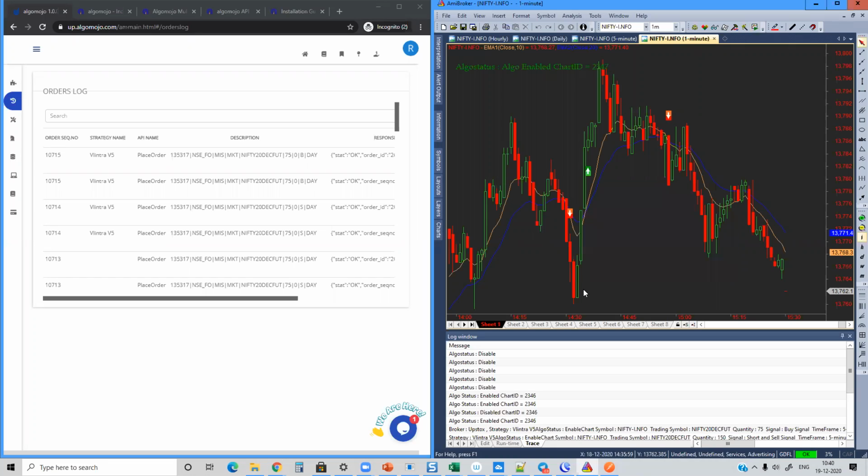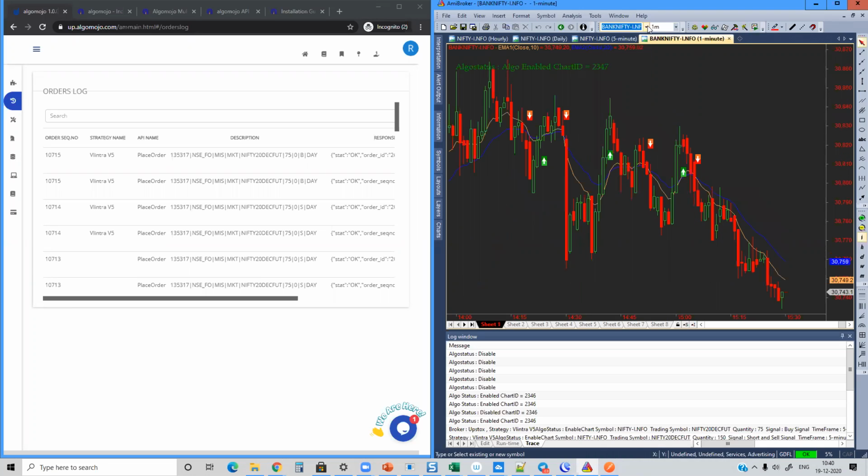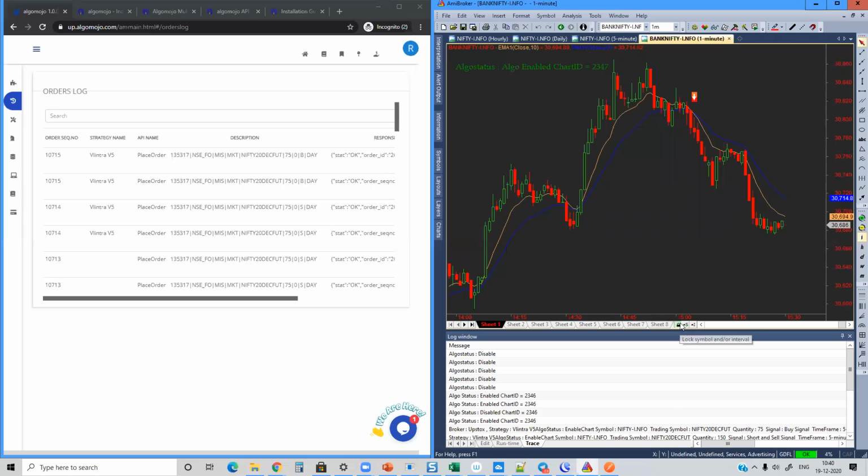Another thing I have to do here is change the symbol to Bank Nifty. After doing this, you have to go back and lock the particular symbol. When the algo is on, ensure that you have this green color lock symbol. That means you have enabled a child lock. And now we are good to go and run the bar replay.